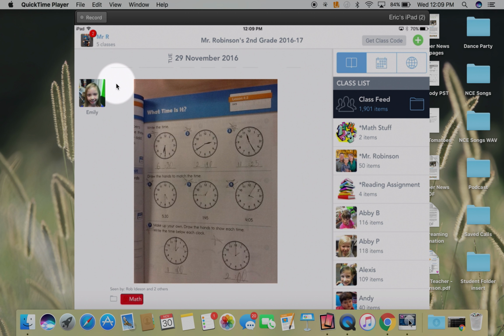So, first thing I want to show you is that what I did is I made a student named Math Stuff, and I made another student named Reading Assignment. I put a star in front of it because they always show up first on the list at the top. All right, and I'll show you how to do that and tell you why.